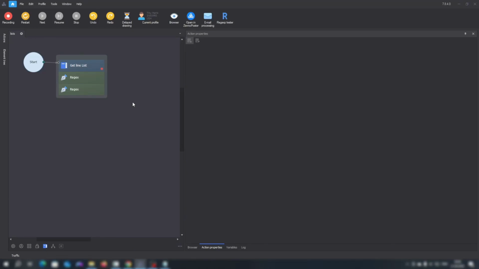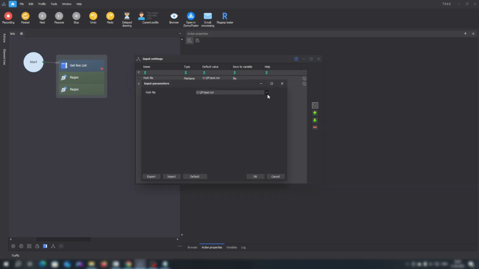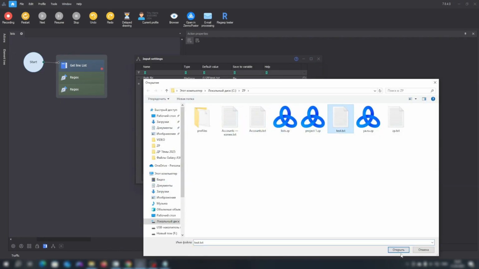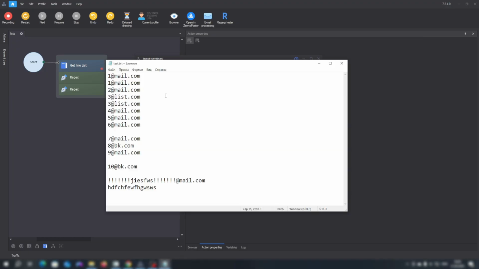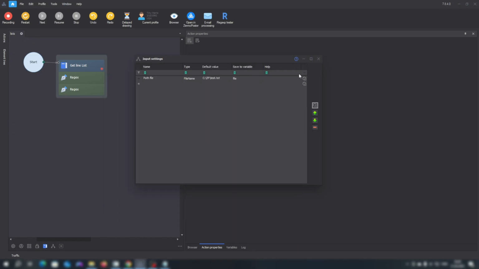So we continue working with lists. To start, we will change the path to our file in the project settings to a new one. The new file contains a list of emails which includes duplicates, an email with an error in the form of exclamation marks, a random string, and also several empty lines. Using this file as an example, we will go over some functions for working with lists.